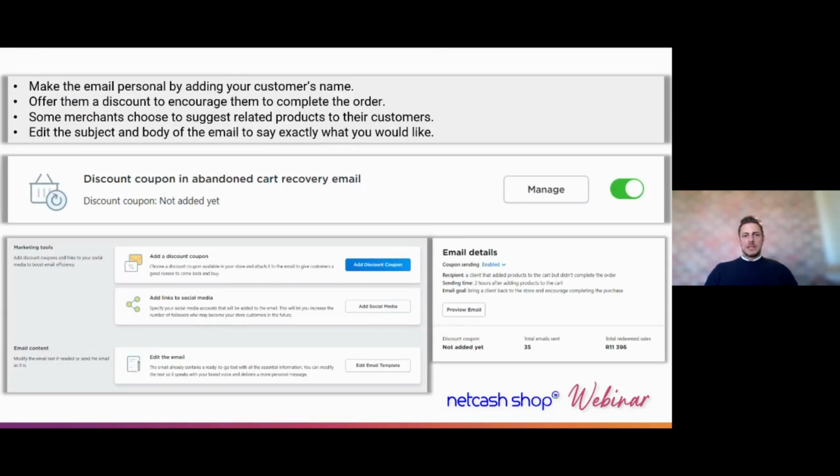When you are customizing emails, or when you are setting up the emails, you should make the email personal by adding your customer's name. As we mentioned in some of the other slides, you've got pretty much all of your customers' details, their name, their contact details, the products they've ordered. So you would want to make the email personal by adding their name.